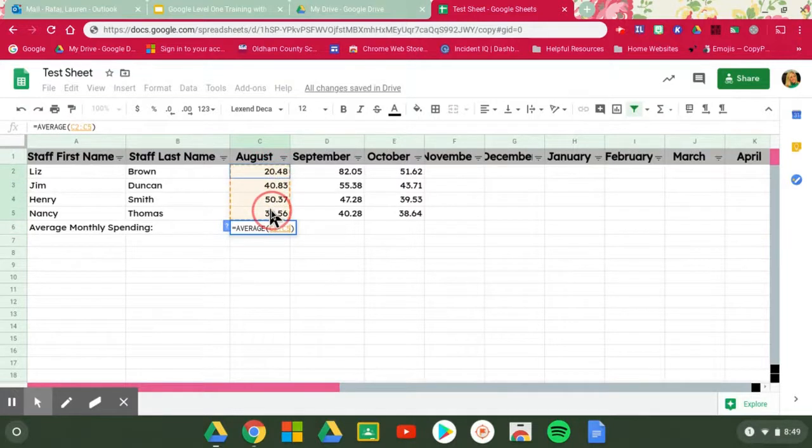As you can see, when I clicked and dragged, it tells me C2 to C5, or I could have typed that in, C2 colon C5. And when I click off of it, C2 to C5. I need to make sure I push the enter button to let it know that's what I want. There we go, and it has now calculated that monthly spending is $35.56.